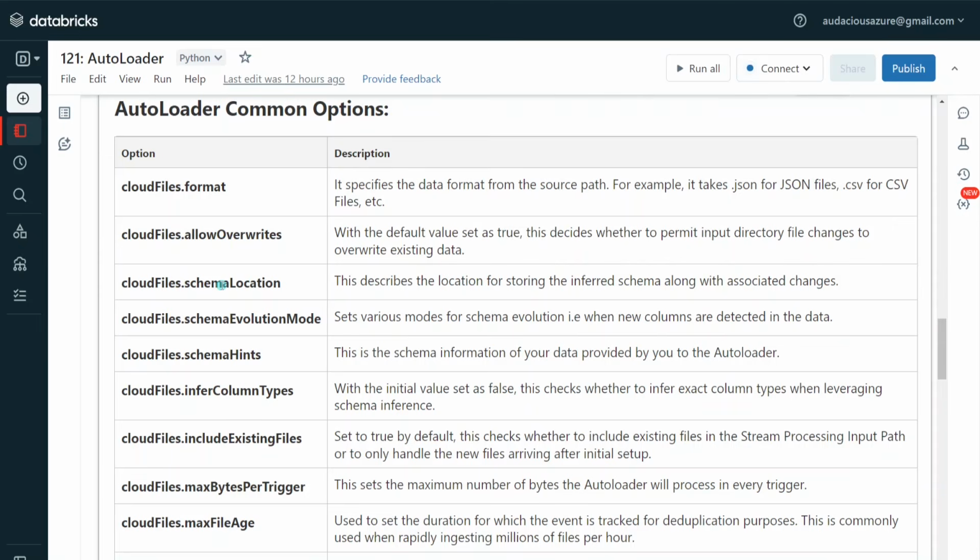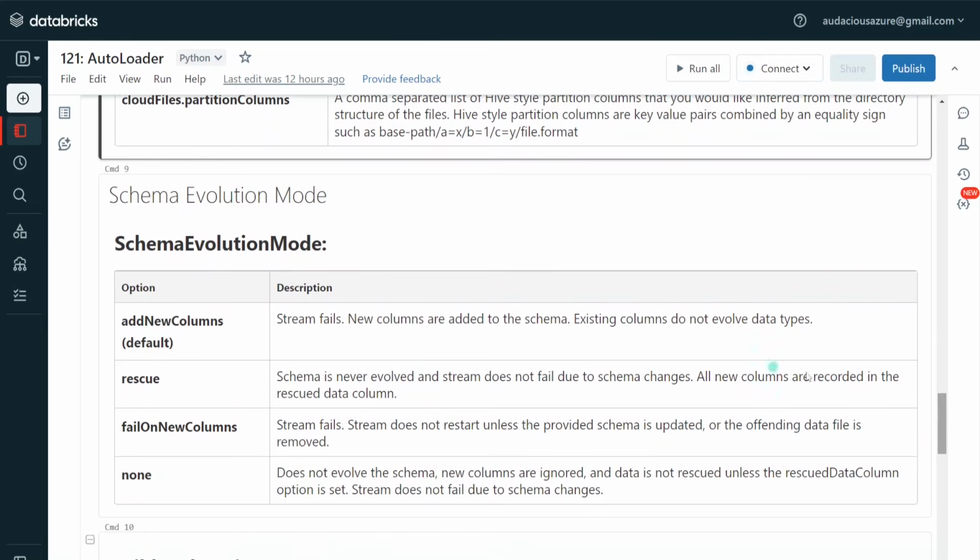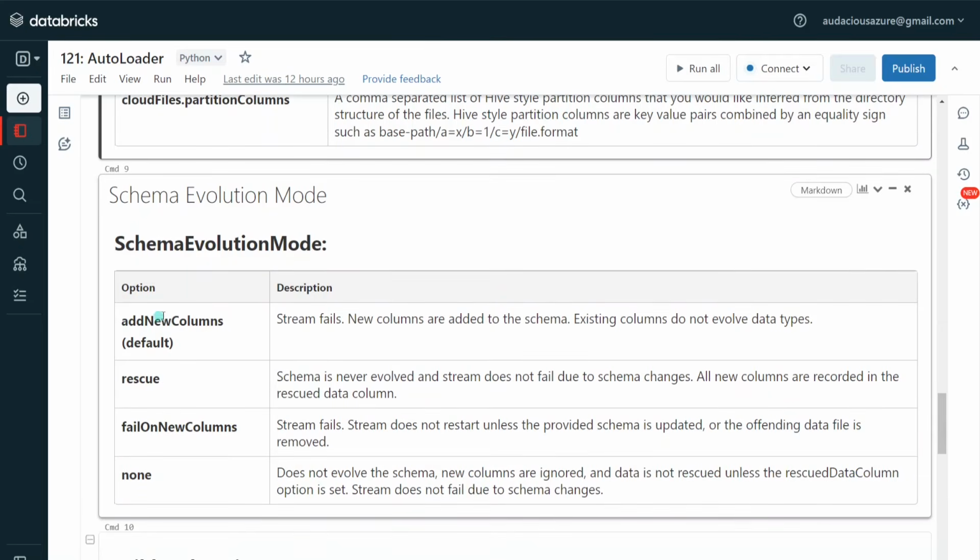Coming to schema location, in case we are going with infer schema, then where we have to store that schema information, we can define with schema location. The next property is schema evolution mode. In today's big data world, schema evolution is one of the important concepts. AutoLoader efficiently handles schema evolution, and with this property we can play around with it. It gives different schema evolution modes. By default, it is going to use addNewColumns.